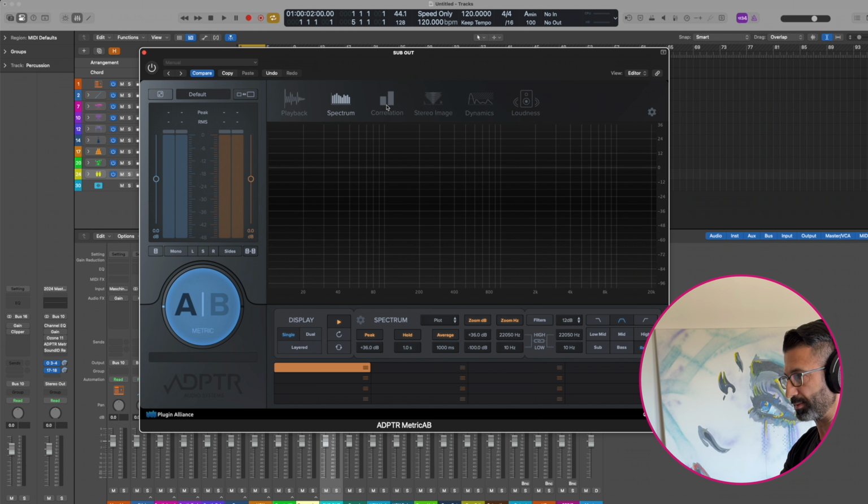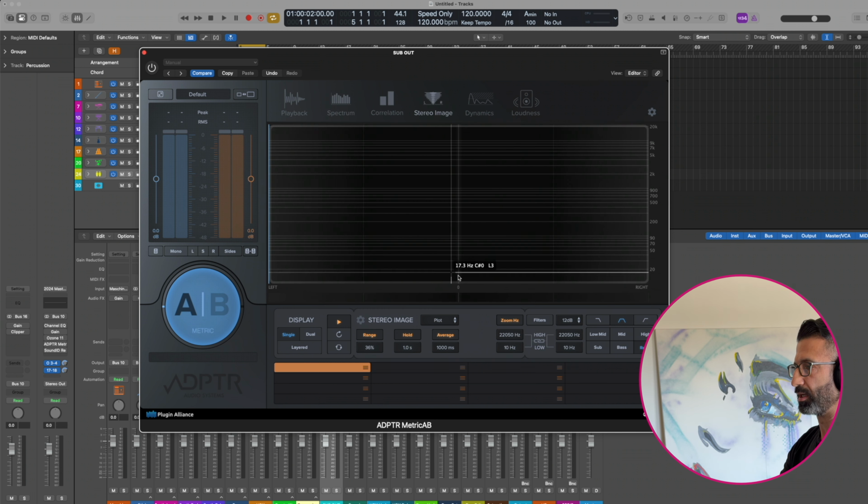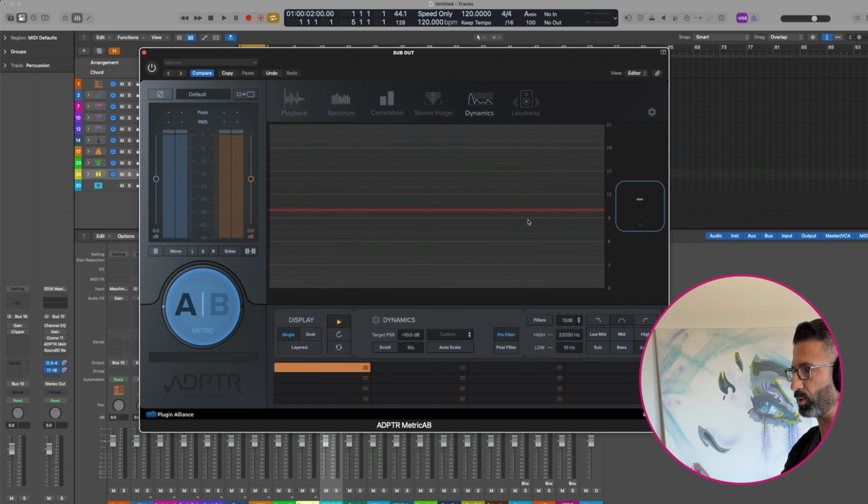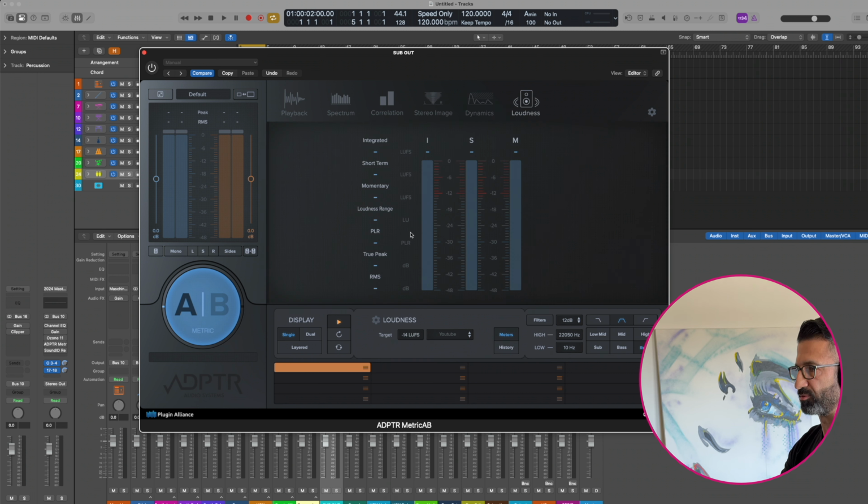The imaging is another thing where it lets me know whether the low end is tighter and that it's in the way that I want. Dynamics is really good because you can really tell where it lies in comparison to other music, and then it also has a loudness list for different platforms.